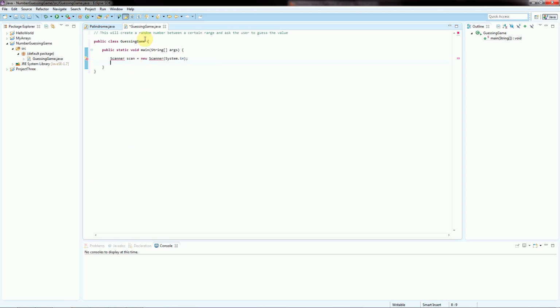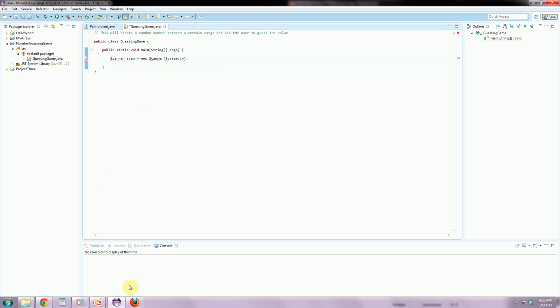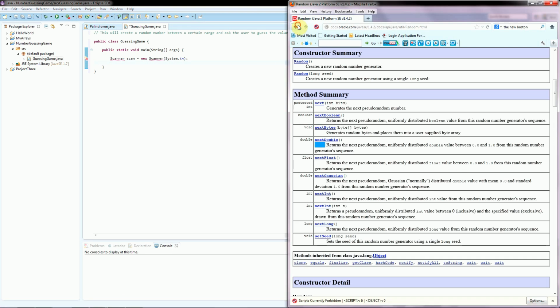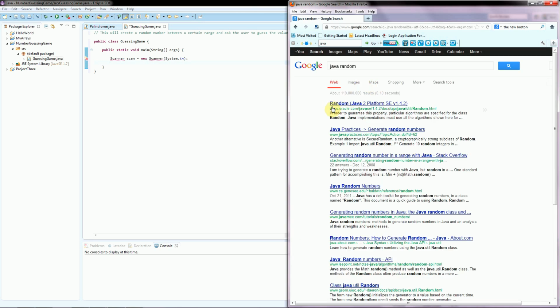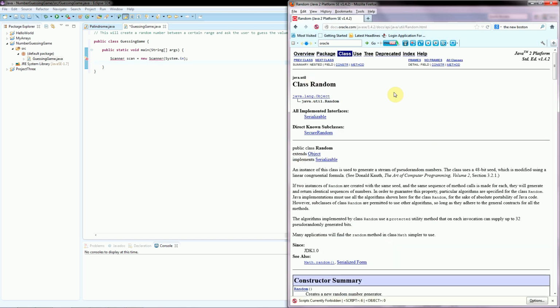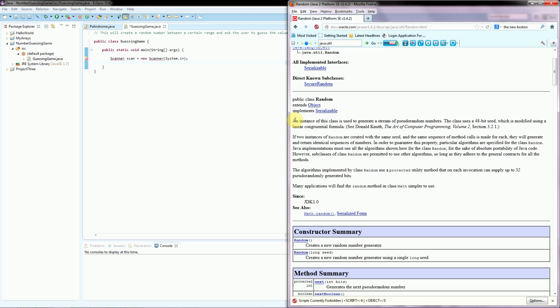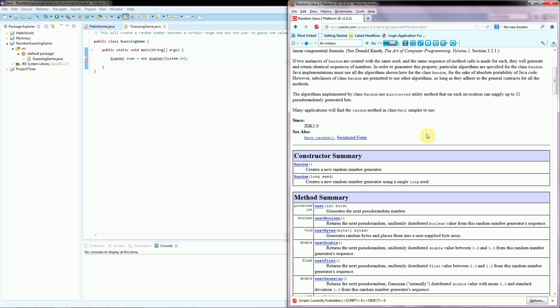So now we want to create a random number. How would we do that? Well, if you're unsure, we can open up Google and type in Java random. And the first result here is actually from Oracle's own website. We can click that and it brings us to the Java APIs. And we can see there's a class called random inside of the package java.util. And here we get a little description of what it does. An instance of this class is used to generate a stream of pseudo-random numbers. Well, that sounds promising for what we want.